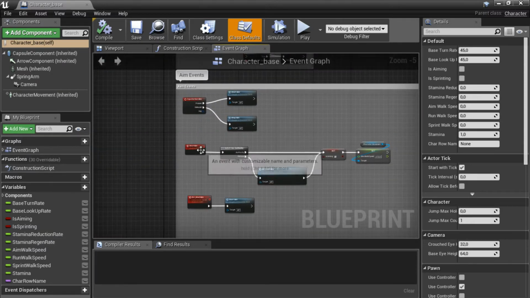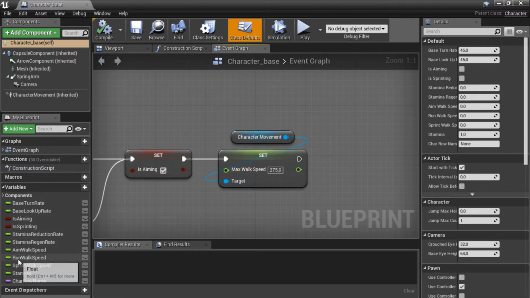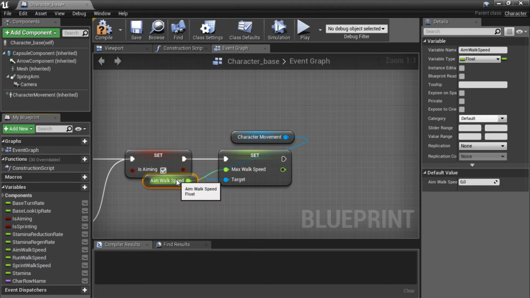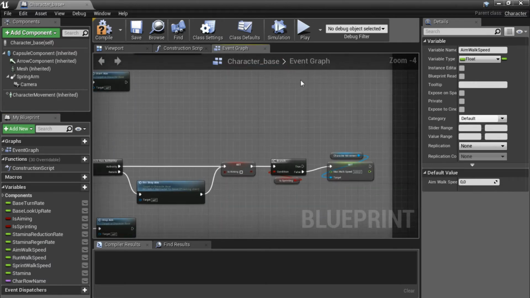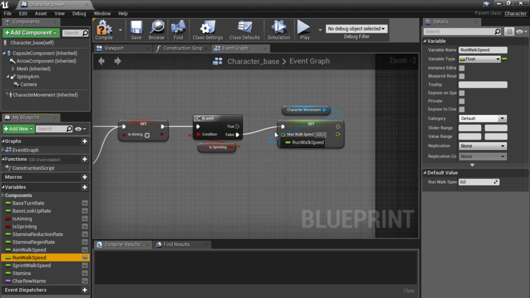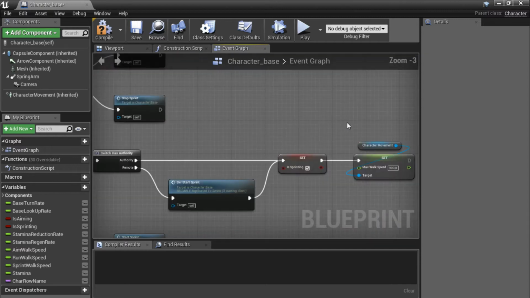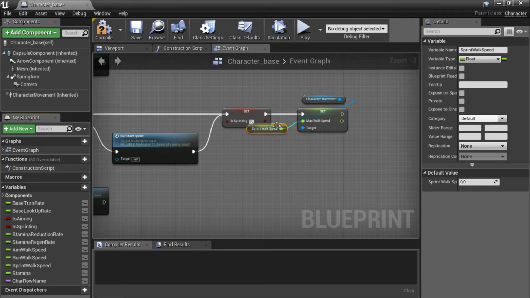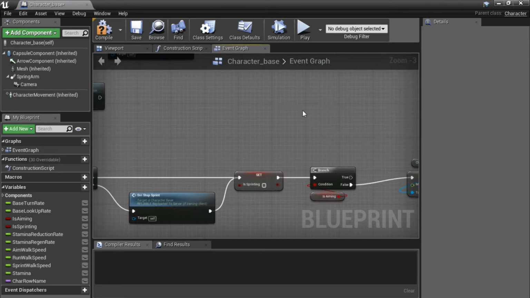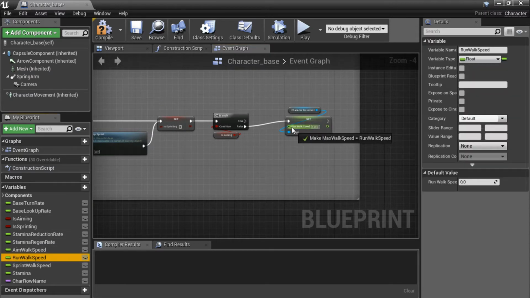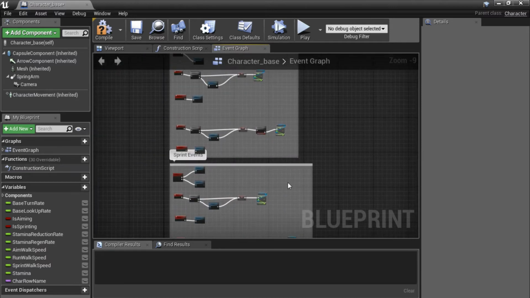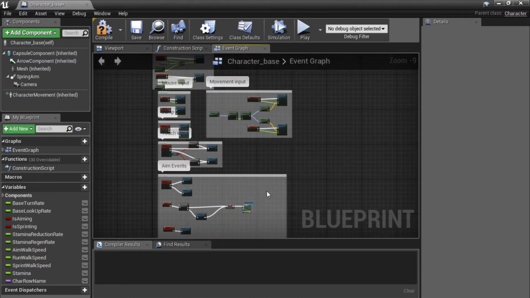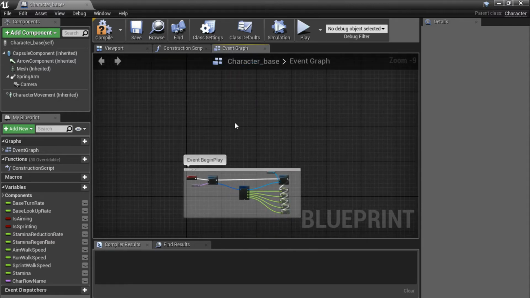So go to the aim event, to the start aim, and for start aim you want to plug in your aim walk speed, and for the stop aim event you want to plug in your run walk speed. And next we're going to go to the sprint events, and for the start sprint you want to plug in the sprint walk speed, and for the stop sprint event again plug in your normal run walk speed. So now we are actually using the stuff we put in our data table instead of the fixed values, so everything works like we wanted it now.